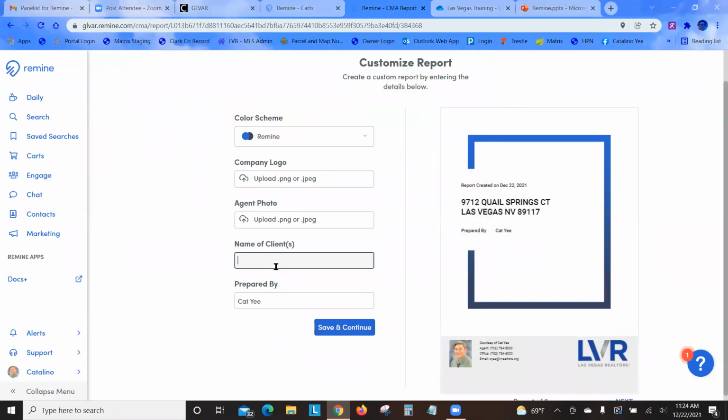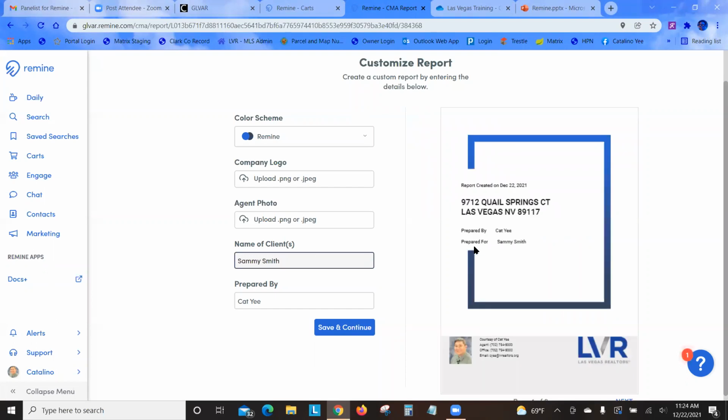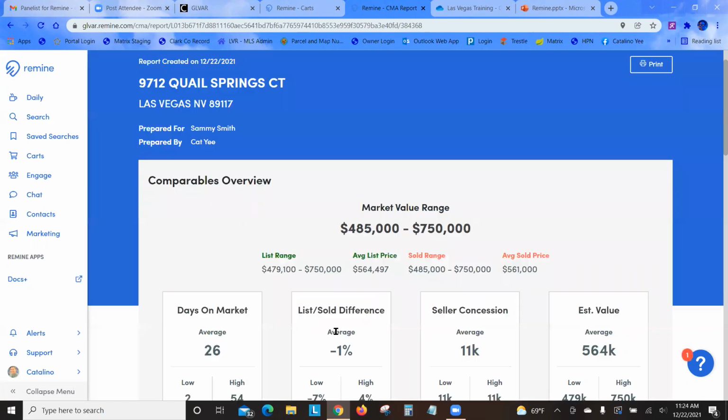Name of the client. This is for Sammy Smith. Just making it up. And then their name will appear on the cover page. So like this is prepared exclusively for Sammy. All right, and then prepared by, yeah, it has my name here. Save and continue. When I click that, it brings me over to the comparable report.